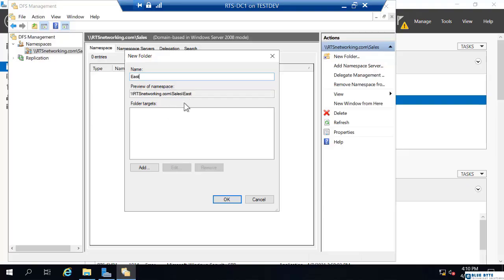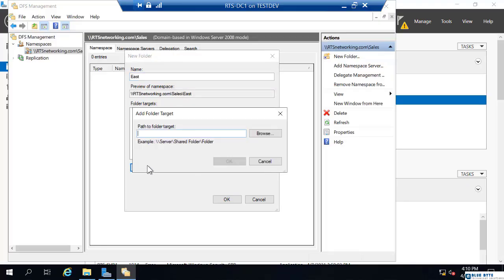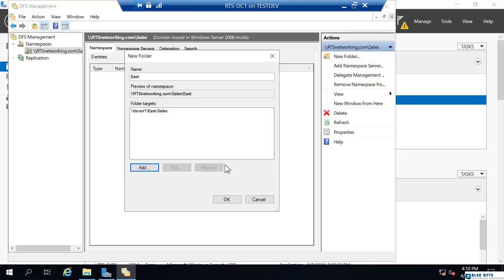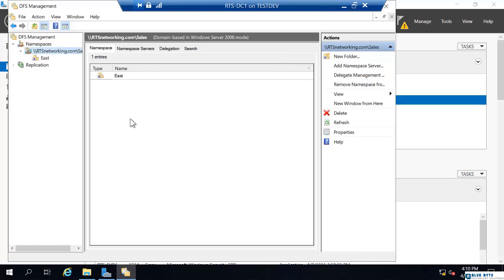What I'm doing is saying if somebody browses this east path, you actually connect them to this target. So I'm going to browse and I'm going to choose RTS SVR1. That's the shared folder on the other machine, RTS Server 1, the East sales. So when I click OK and OK, this explains everything. When you browse this rtsnetworking/sales, you'll see the East folder. You're really looking at what is a shortcut that points back to RTS Server 1 and that East sales share. Pretty fascinating.